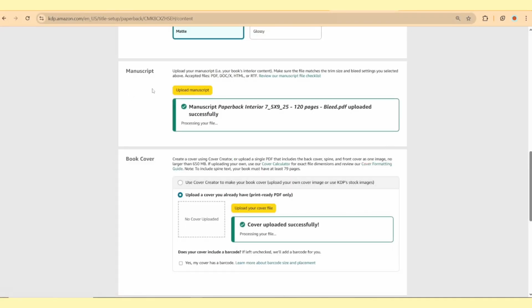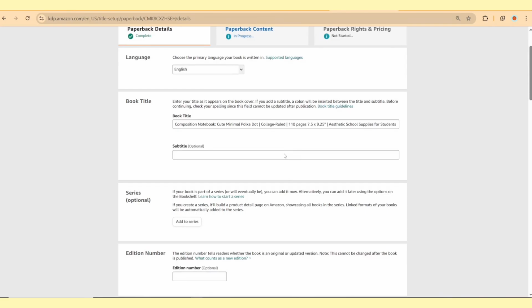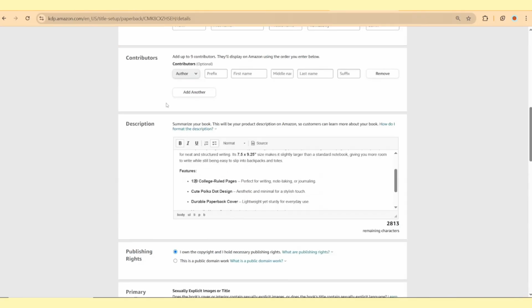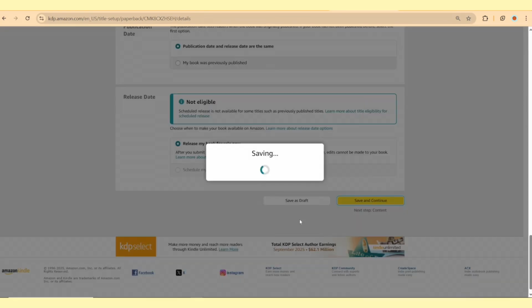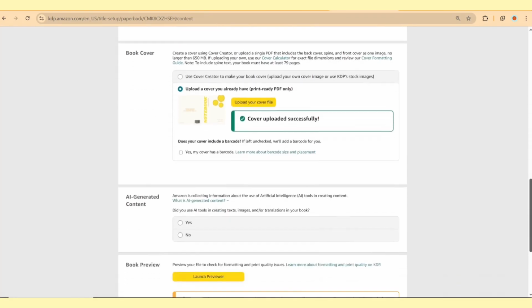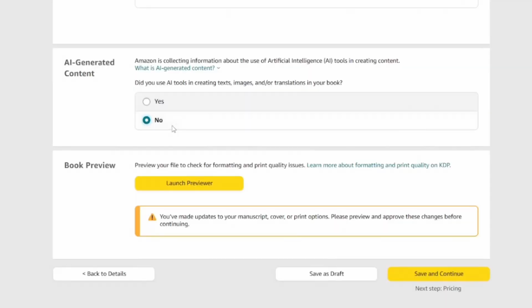And that's done. Oh wait, I just realized my notebook has 120 pages, so let me quickly edit that here in the details. Okay, updated, 120 pages. Once both the manuscript and book cover are uploaded, just scroll down and click No for this question.